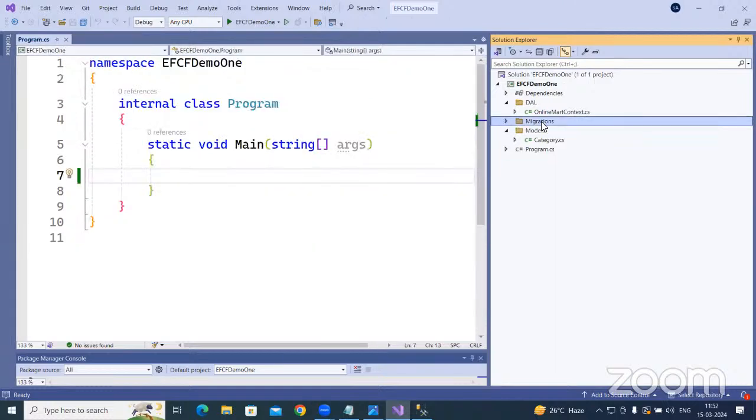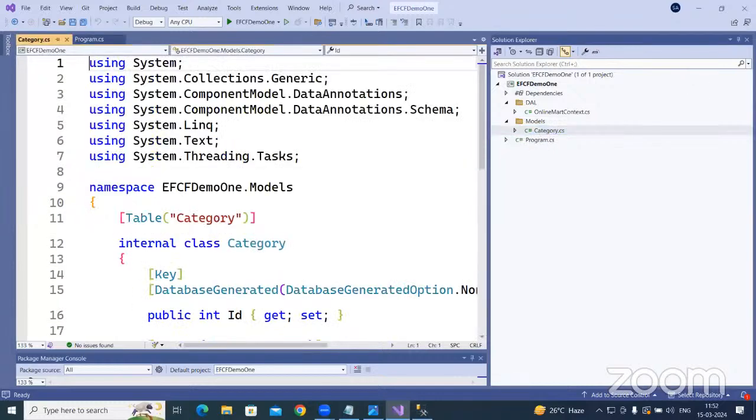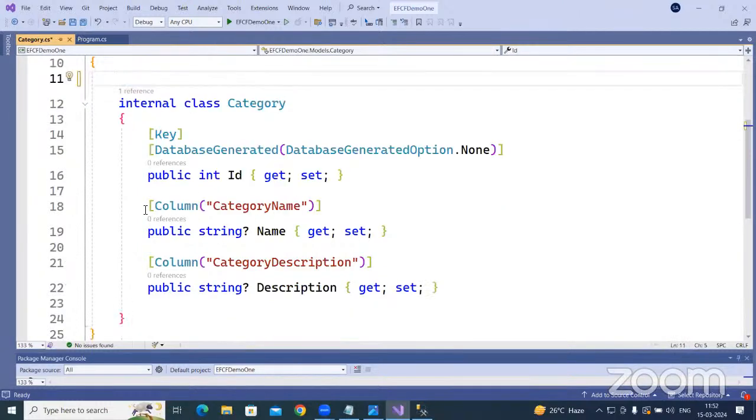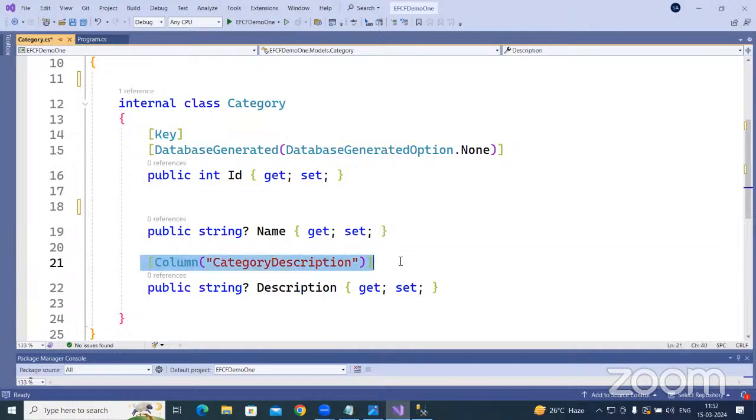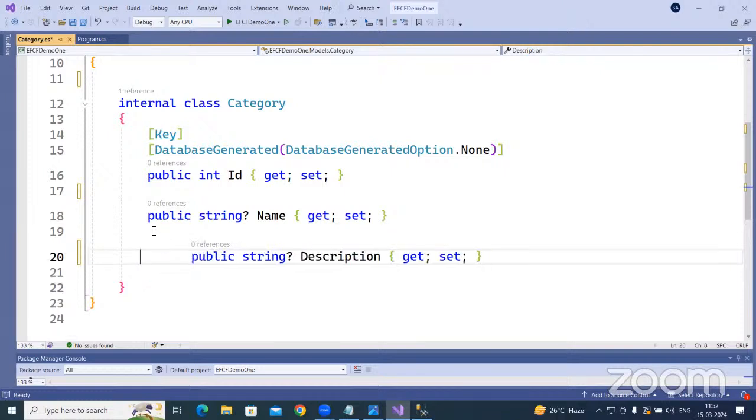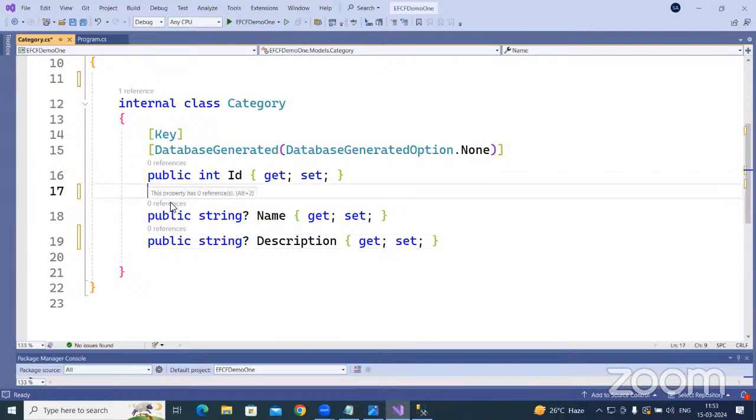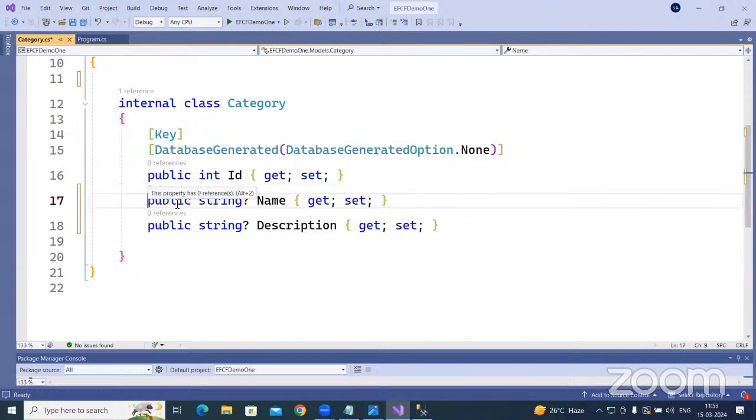Right. Delete all the migrations. Okay. Now go to the category. Right. Again, two tables with EF convention. Again, why two tables? Category contains products. Right or wrong? Category contains products.